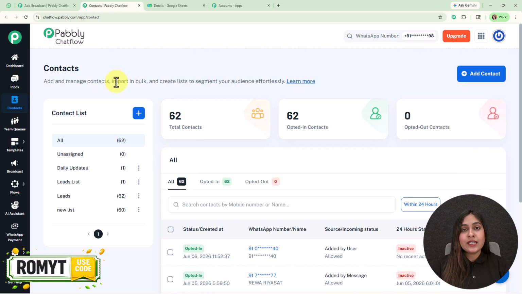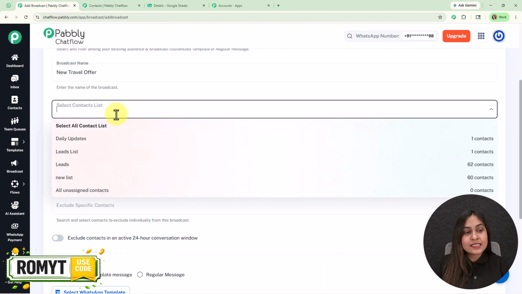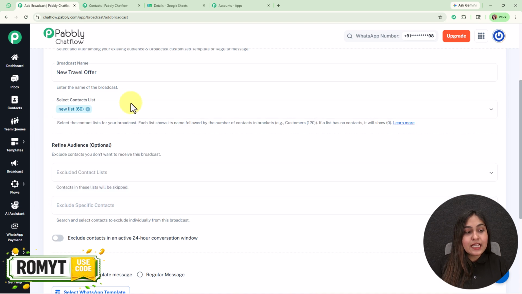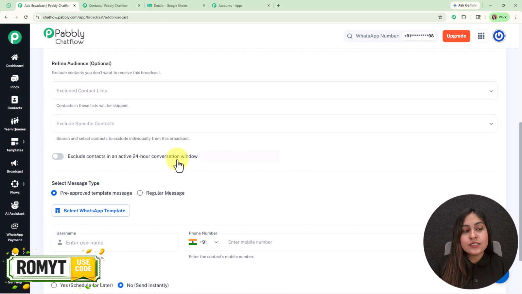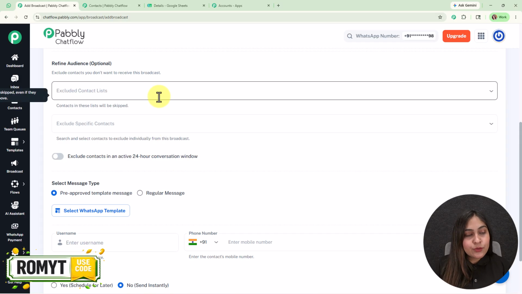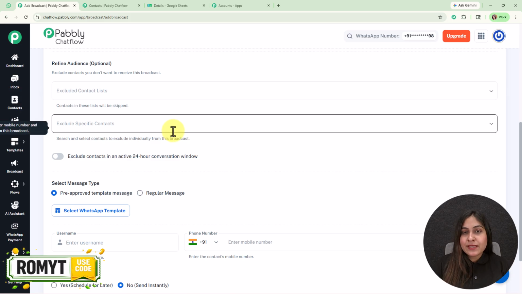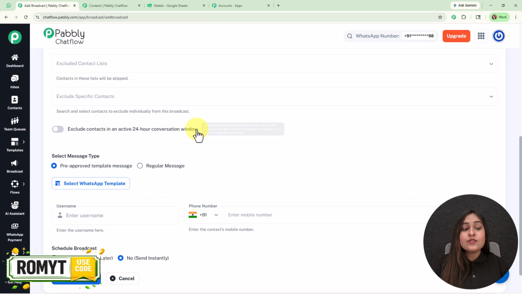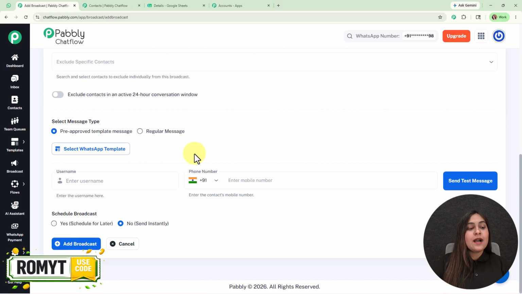Once you have the contacts, you can create a separate contact list for the same. I'm going to use an existing list for now. You can add multiple lists as well. Okay, then comes the refine audience. Firstly, here you can exclude some contacts whom you don't want to send this WhatsApp broadcast message. You can exclude the contacts through contact list, or you can exclude some specific contacts from the list that you have selected over here. Not only this, you can also exclude some contacts with whom you are having an active 24-hour conversation window.